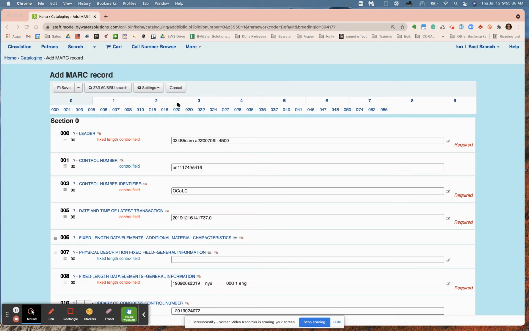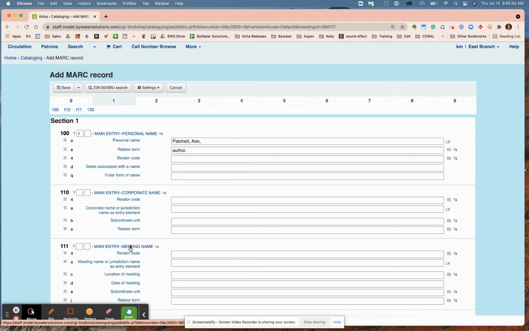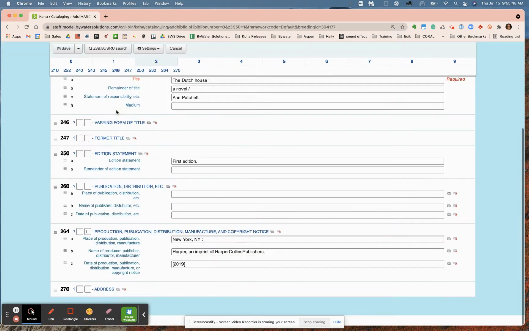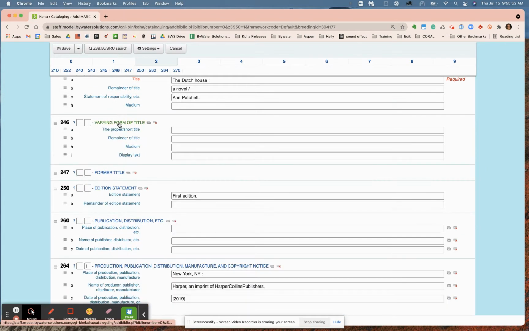We have all our MARC fields at the top. You can see the 1XX, the 2XX, easy access to any MARC fields here. So if I wanted to go straight to the 246, the varying form of the title, I can go ahead and input that data.